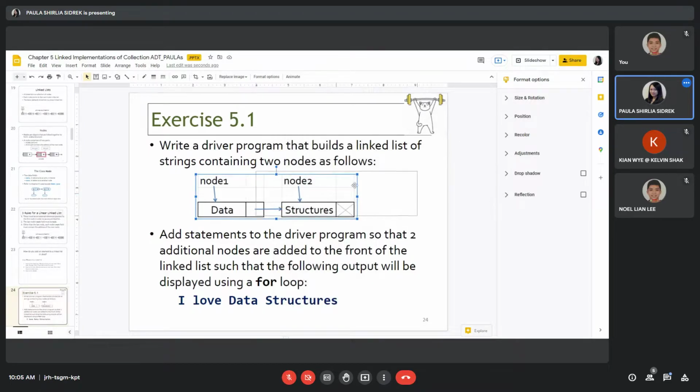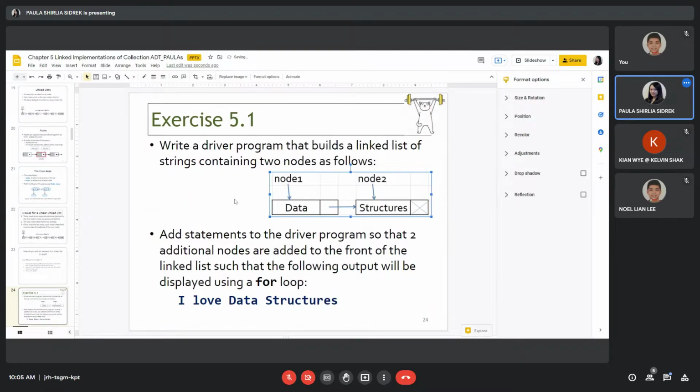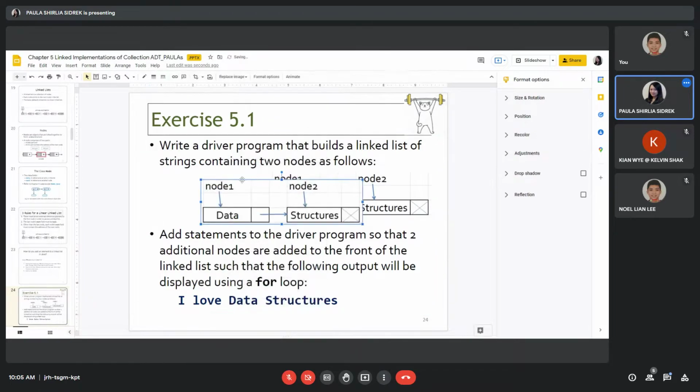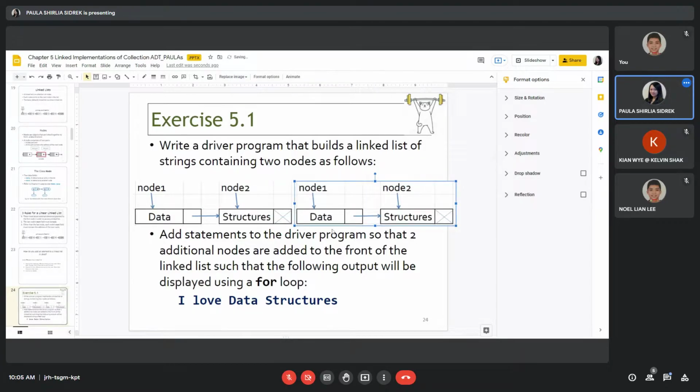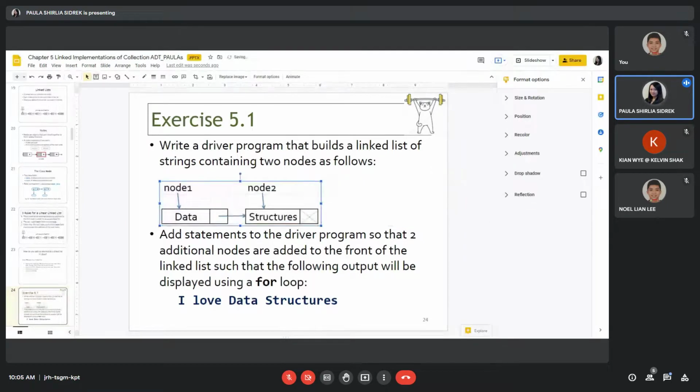Just like that. For example, yes, like such, right? So data would be I, this is love, data structure. So node 1, 2, 3, and 4. Pointer goes here, love. Love goes to data, data goes to structure. Okay, such as that. Simple as that. I think you got it. Yes? Got the concept, yes?